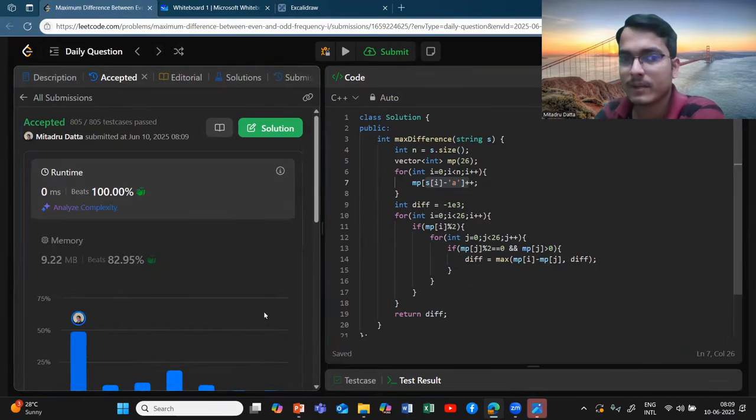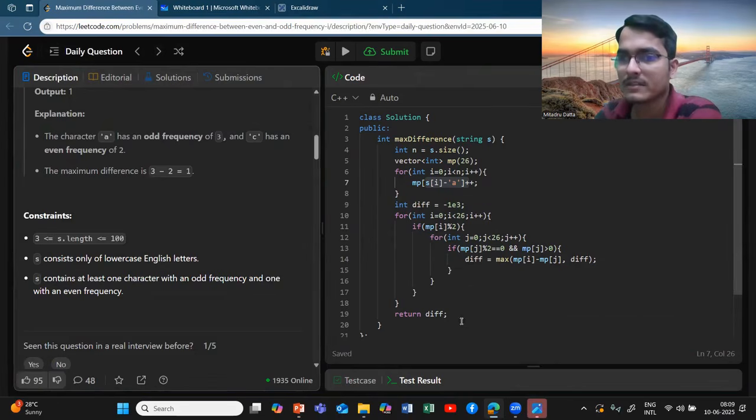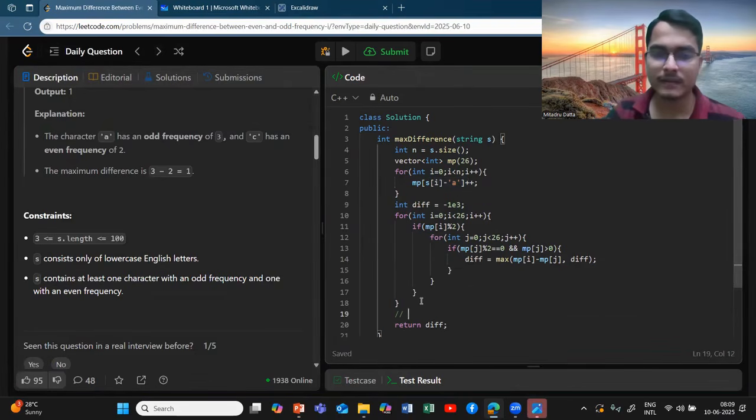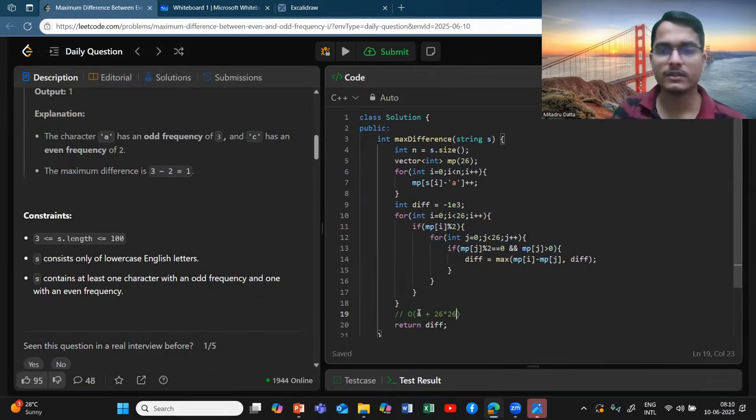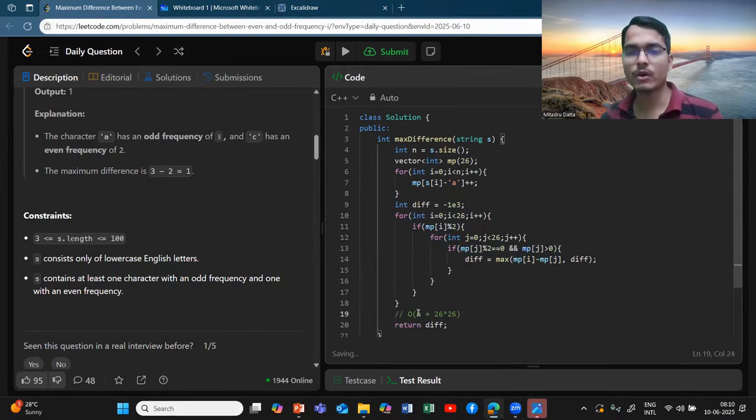So yeah, we do have accepted with a good runtime complexity also. But if you see, what is the time complexity of this? The time complexity is nothing but O of n for the upper loop, O of n for this loop, and this is 26 cross 26, right? So you have nothing but O of n plus 26 cross 26, which is also O of n.